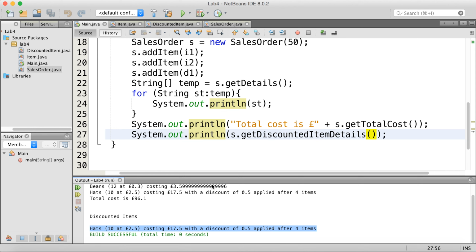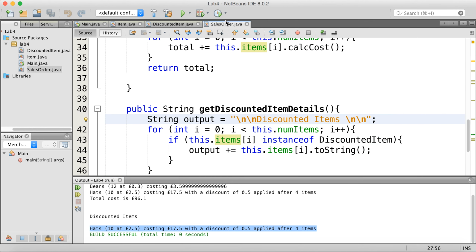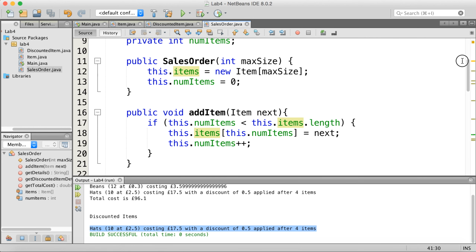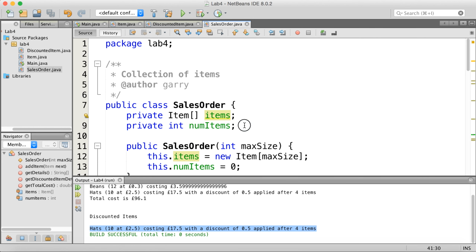Hopefully that will help. The main things are, don't get too worried about what's happening in the calcCost. The important stuff is you're overriding them, you're changing them using the superclass, same with the toString. And when you have an array which can be partially full, then you need to have a little variable to tell you which ones aren't full. So numItems, which gets incremented every time you add something. Have fun.